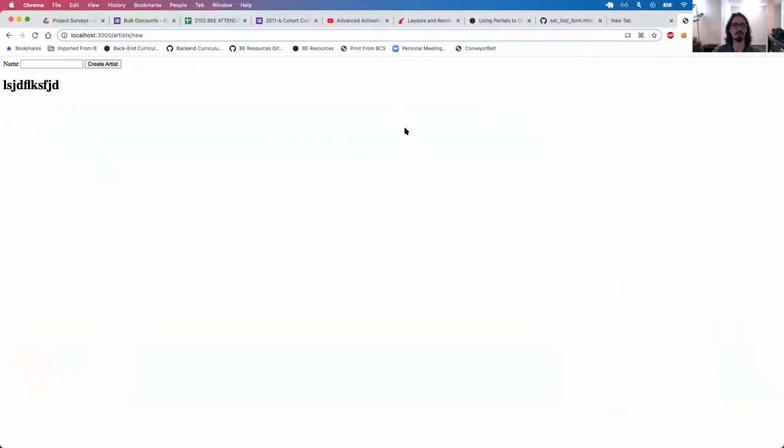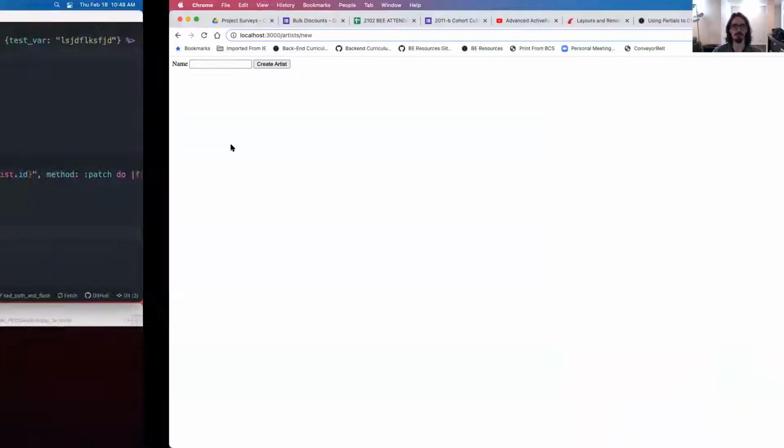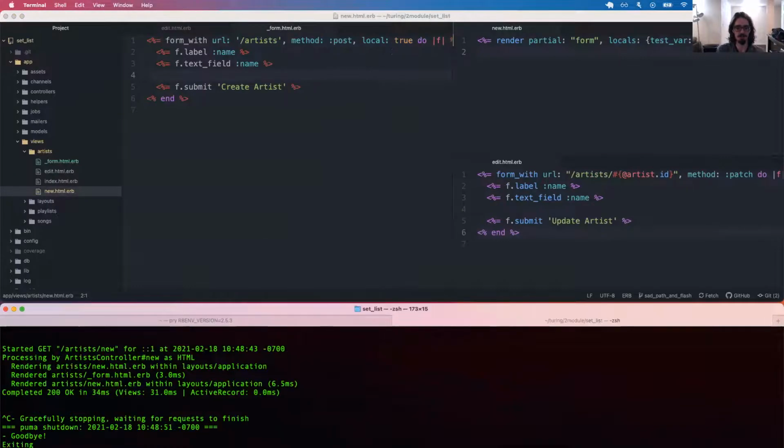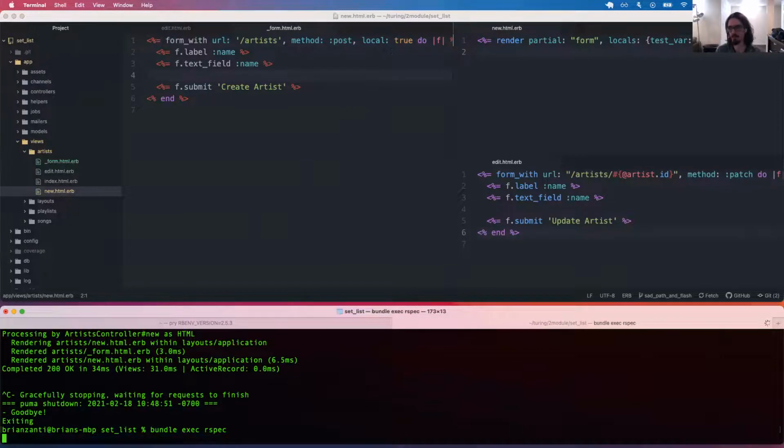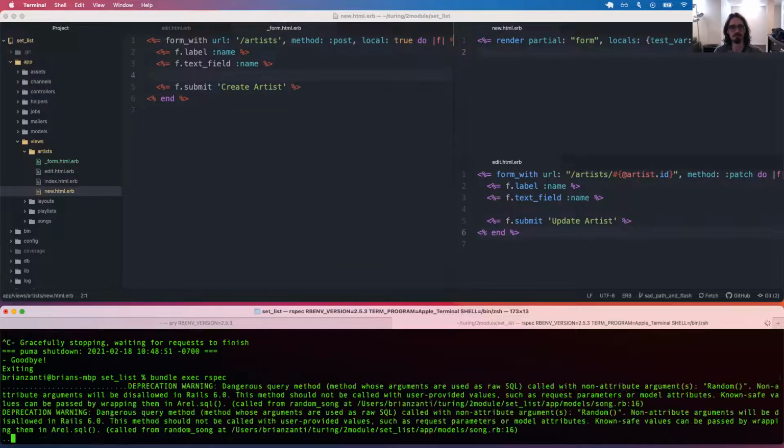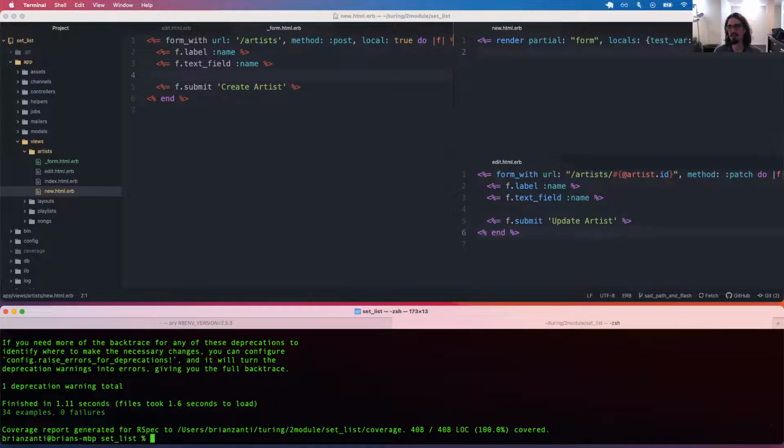So let's go back over here, let's refresh our new view, and our form is still there. So that is looking pretty good to me. So the next thing that I might do to double check this is just run my tests, because I know that I have a test for creating an artist. So I'll run bundle exec rspec, and all my tests are passing.